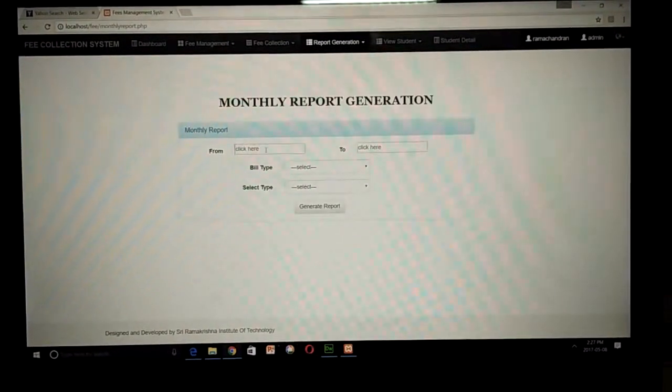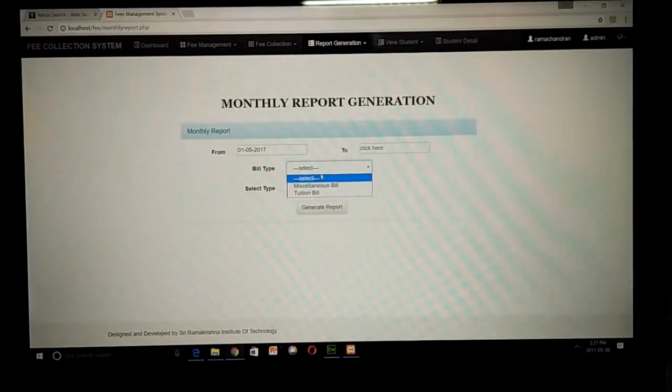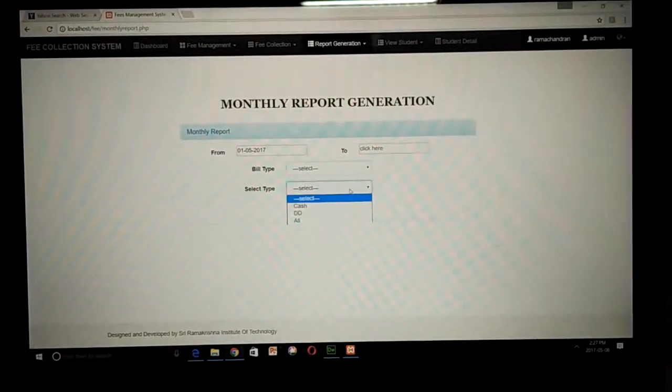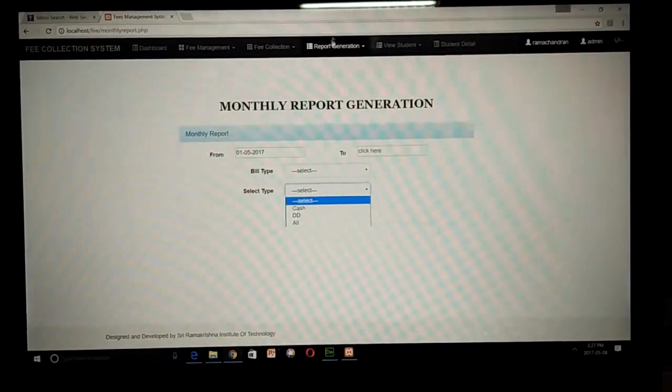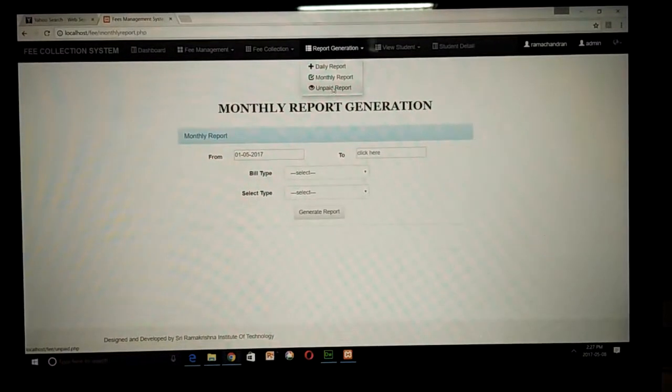And this is for monthly report generation. We have to select the range from and due date, and select the type of bill, and whether it is to be paid with cash or DD. And when we click generate report, the corresponding report will be generated on a monthly basis.